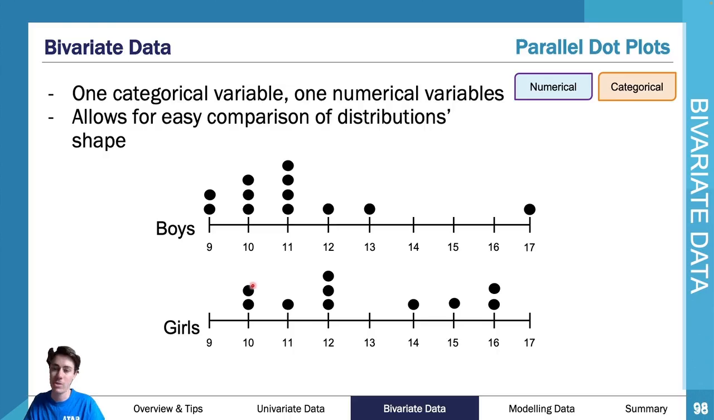You cannot have different axes. You can't start this axis at 8 rather than starting this one at 9.